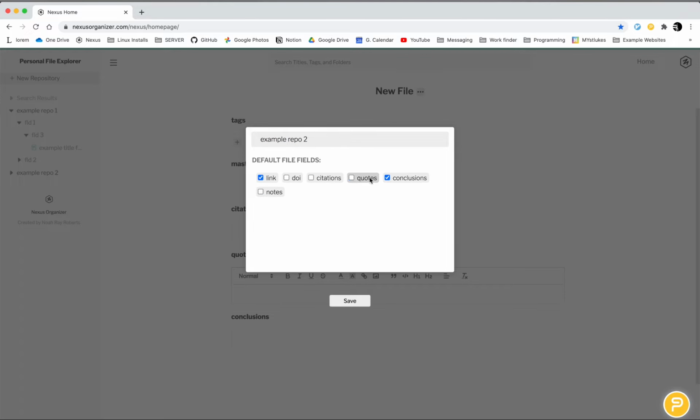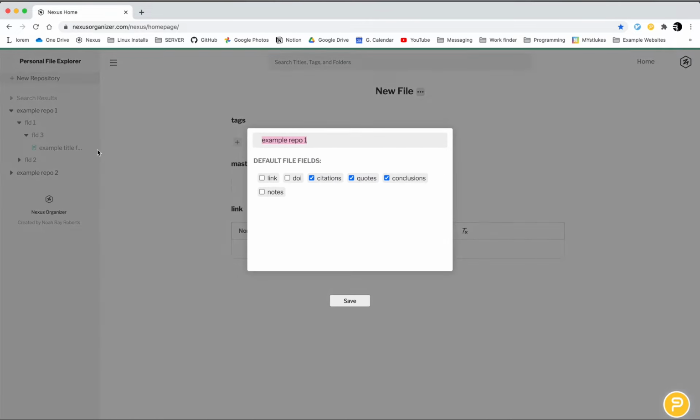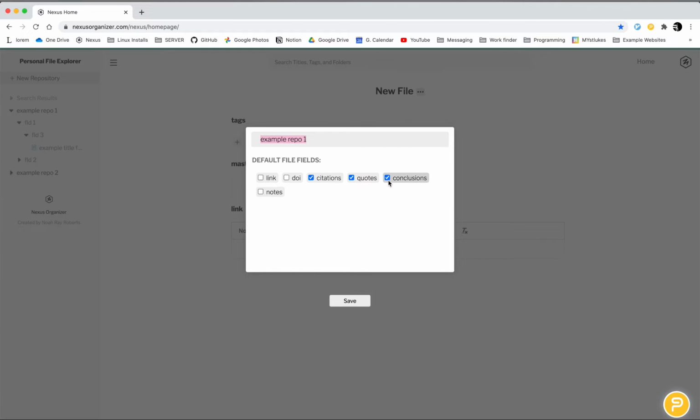Let's say we only want a link here. Save that, and then create a new file here. See, we're only going to have a link field here. So anyways, that's entirely customizable, and the options that you get here, that's what the settings are going to change.